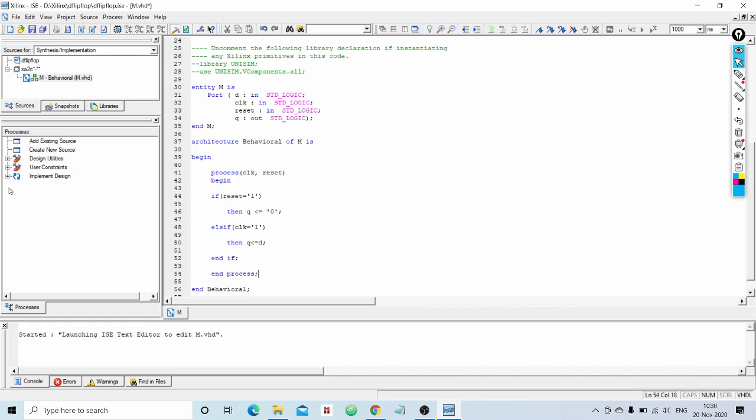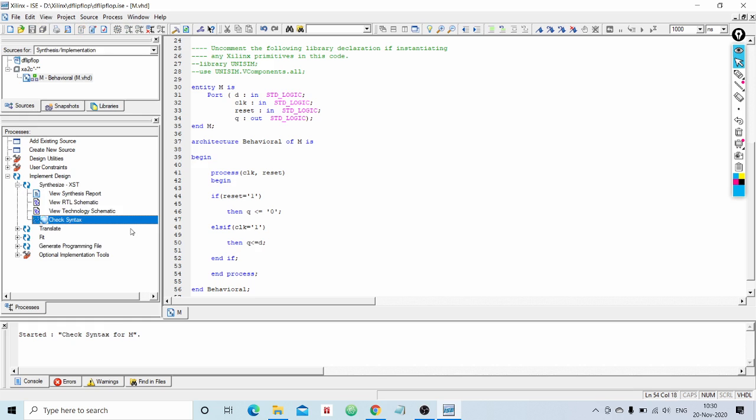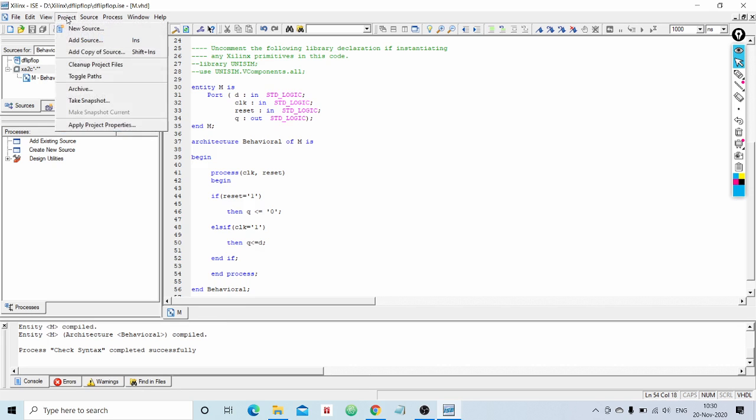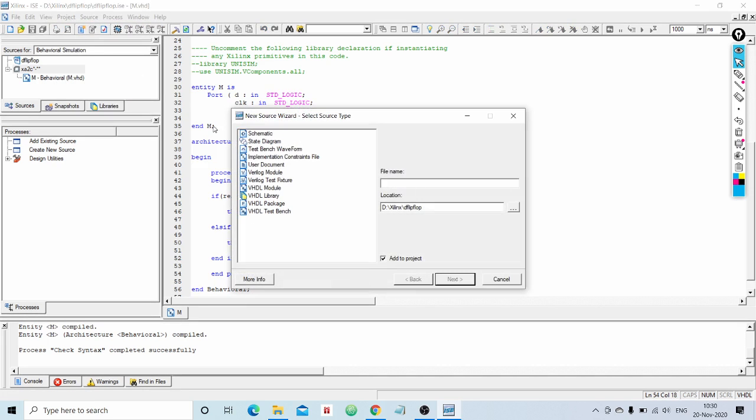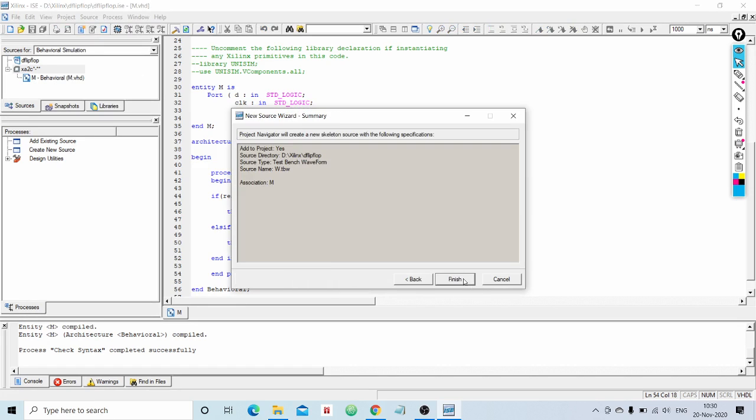As usual, after this you can save the work. Go to implement design, go inside synthesize XST and check syntax. Now the compiler is checking for syntax errors, so no syntax errors. Fine. Go to the simulation part, then go to project, new source, and you have to use the same test bench waveform for verification. Give any name for that.